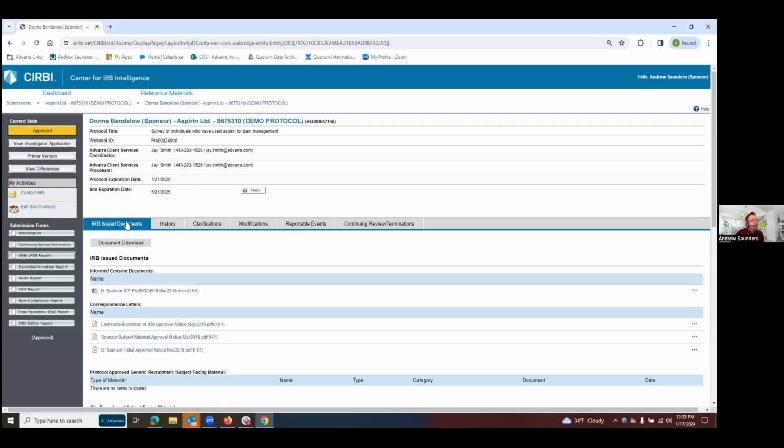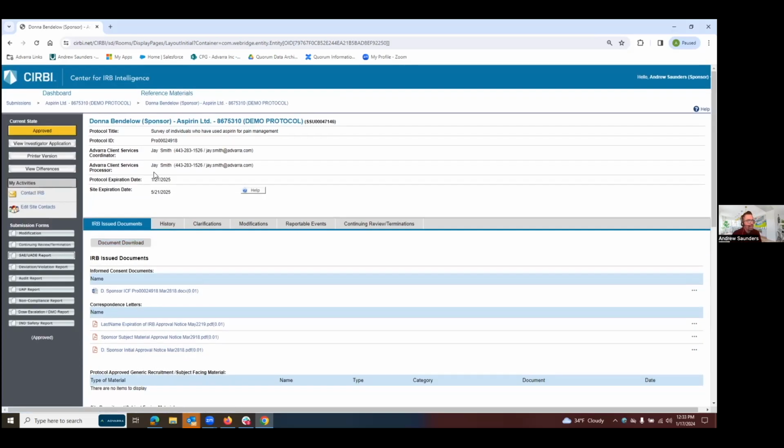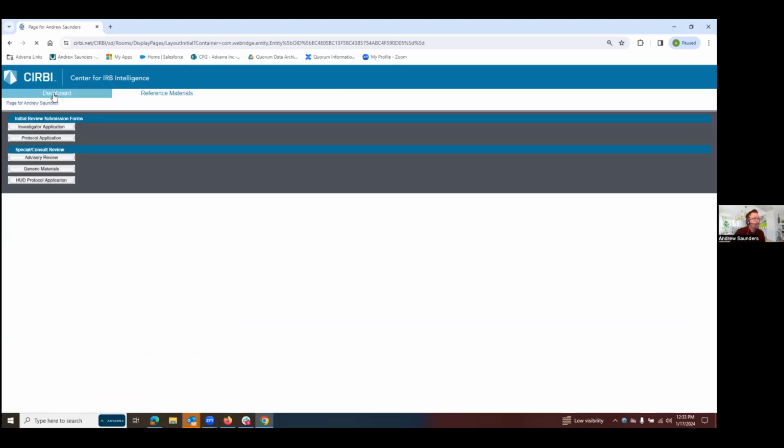So you have your IRB issued documents. Before I actually jump into that, I am going a little bit fast just to ensure that we have time for questions, but I want to show you how I accessed this study because I just kind of clicked that and didn't really explain what I was doing. So we'll go back to the dashboard and just do that one more time.